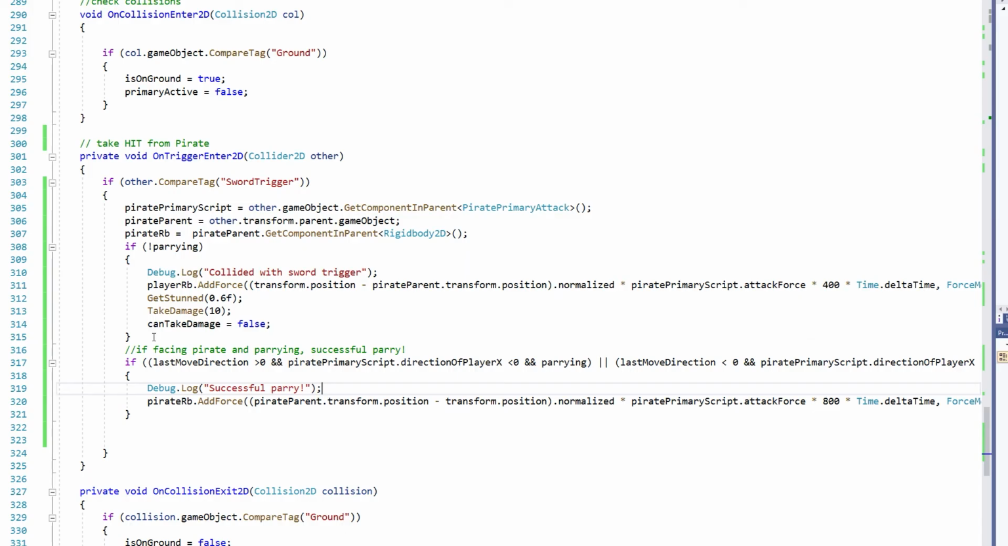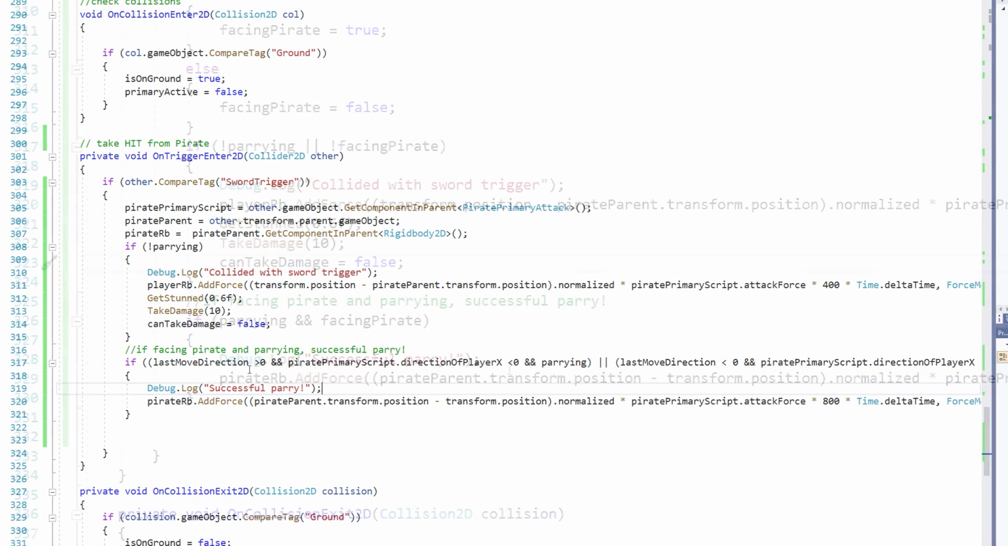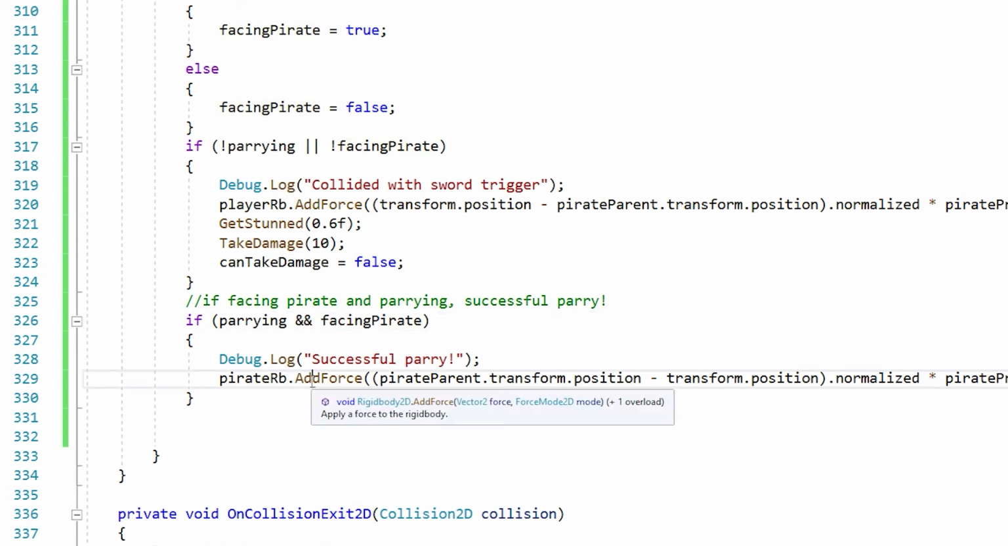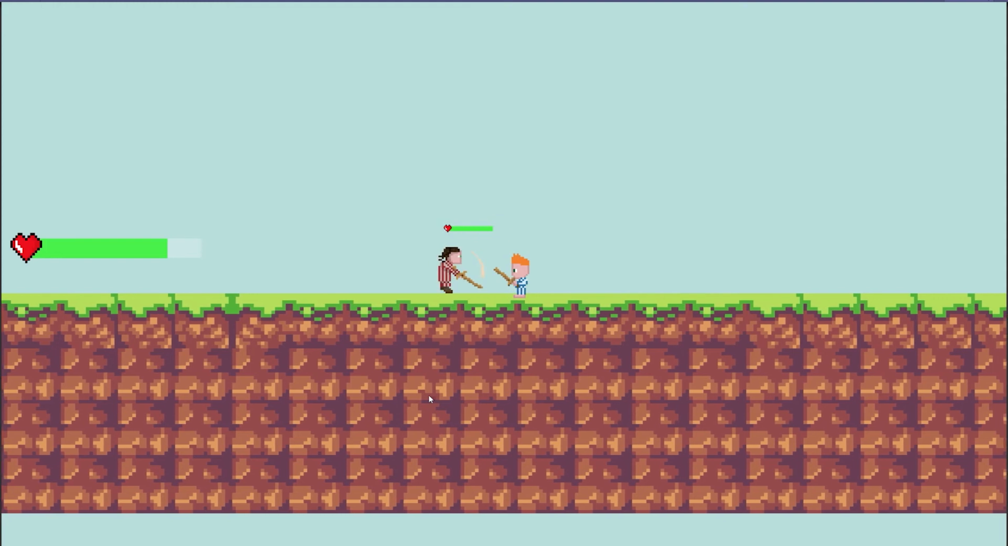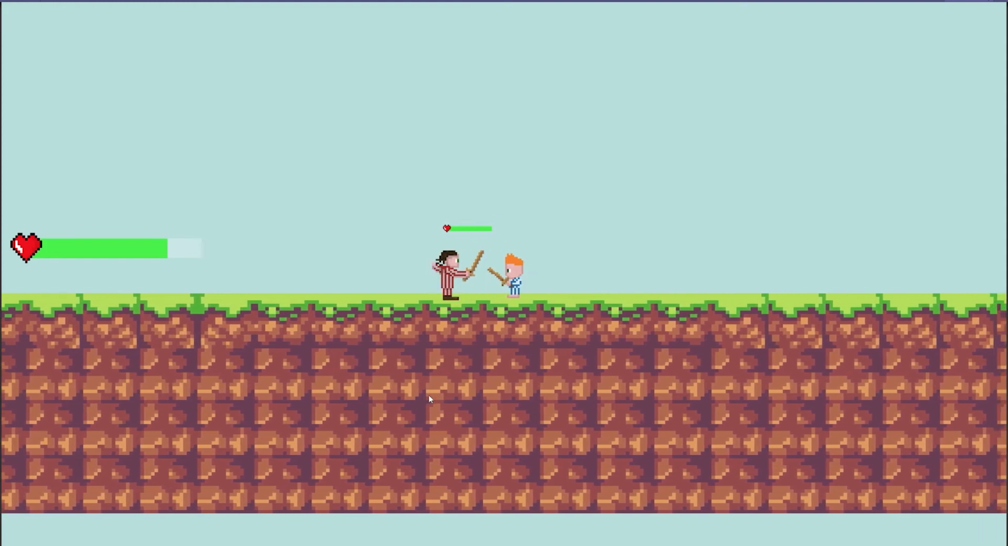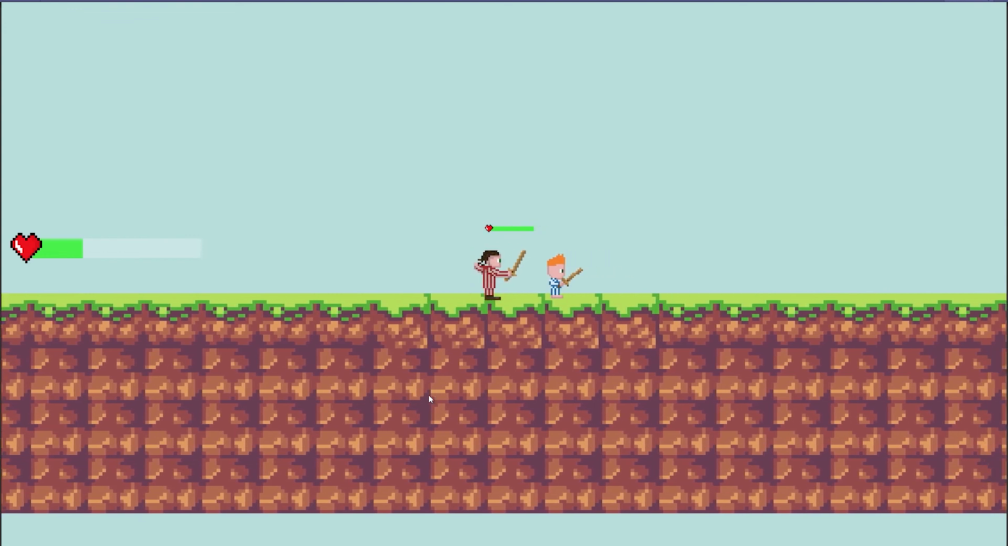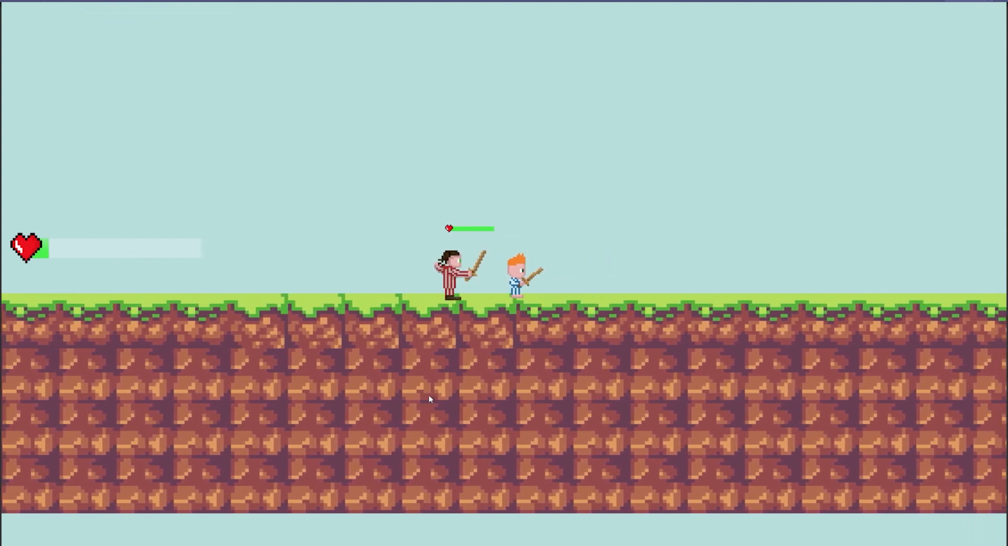Okay, so this wasn't my last bit of coding for the day. Okay, this is my last code for the day. So here I've made a new bool that checks for facing pirate, and now I'm checking that you are both parrying and facing the pirate, and then you'll have a successful parry. So let's see that in action. Cool. So that's it. Tomorrow I'll just be editing this video and then family time on Sunday.